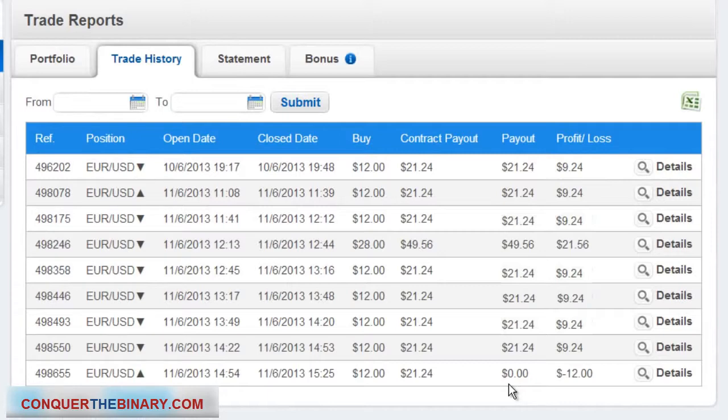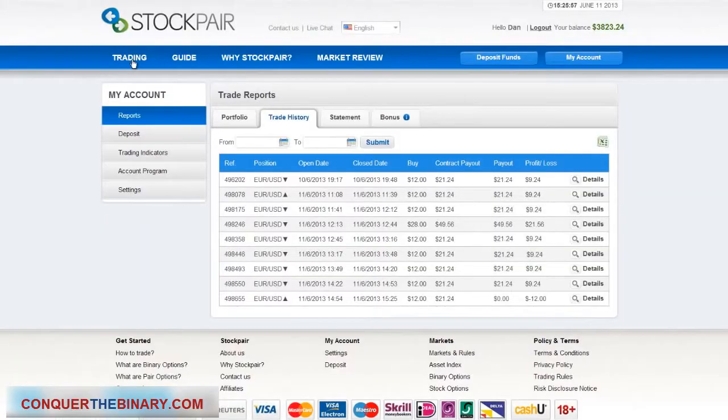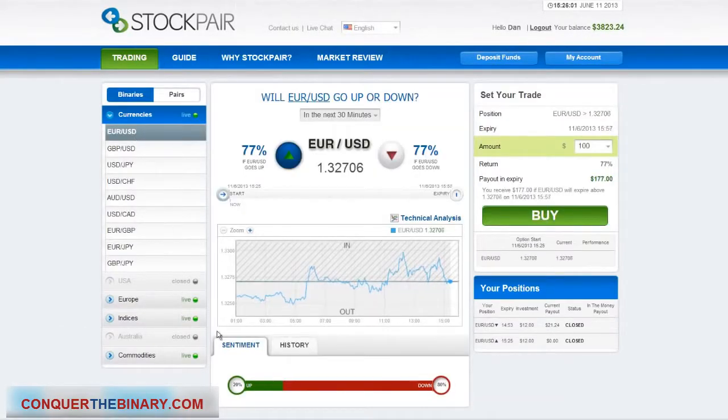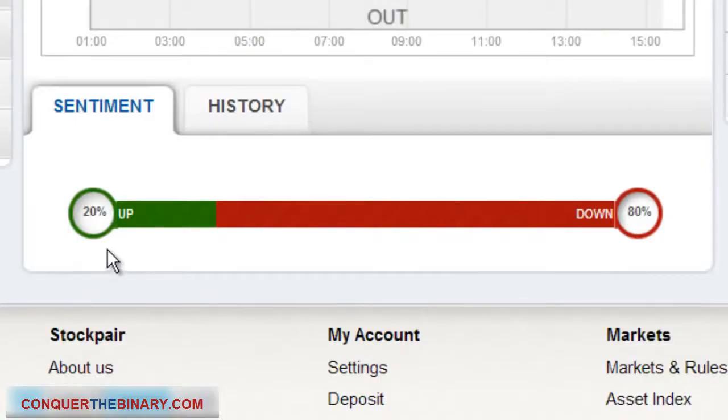All right, now because the last trade of $12 was a losing trade, I'm immediately moving on to step 3, and I'm submitting my second trade of $28. So we check the sentiment tool, and as you can see, the majority of traders are saying it's going to go down.